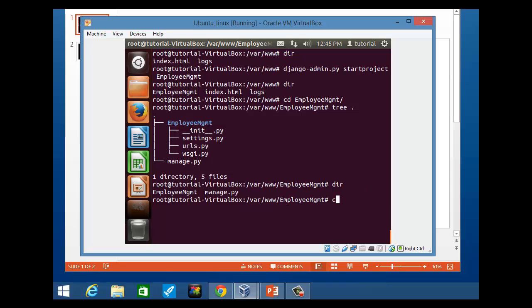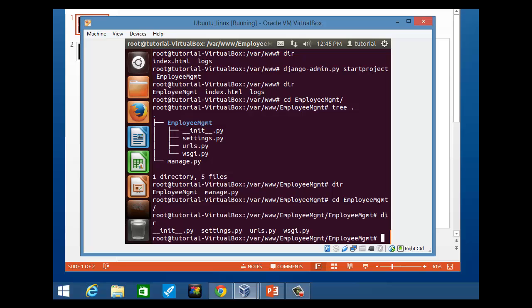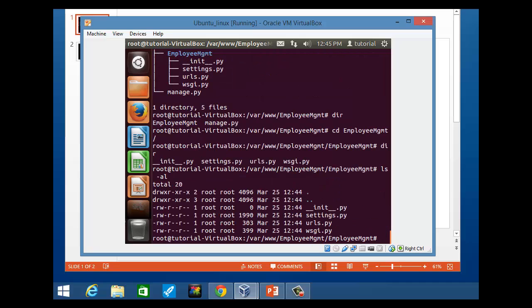Within this employee management folder, you should see a few files that have been created: the init.py, the settings file, the URLs file, and the WSGI file. In short, the init file is nothing but it makes the folder a package. If you guys are new to Python, you need to understand what a package is.